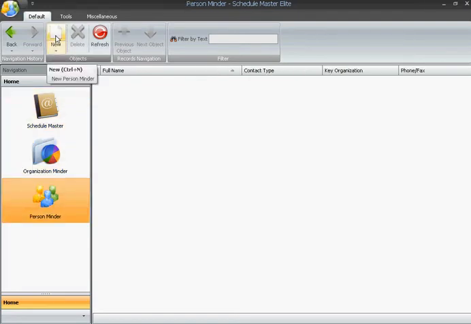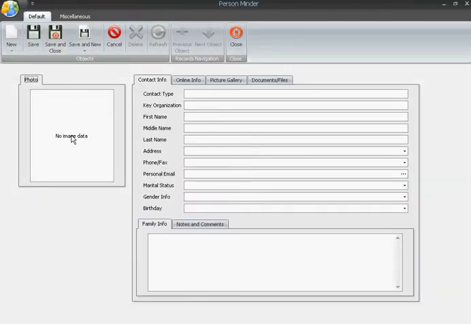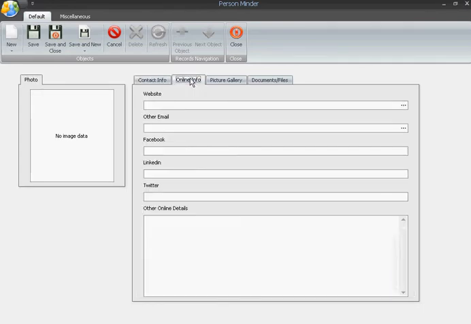We'll open up a new screen for the Person Minder. Note that you have a space to load an image. This is our data entry field for your contact. We have a tabbed folder for website or online info.